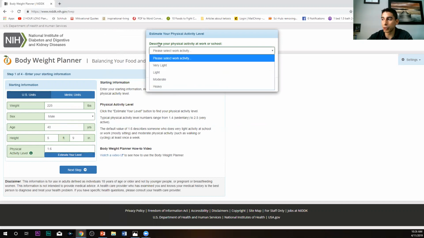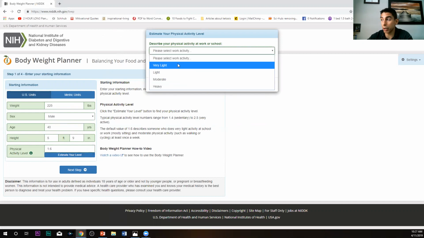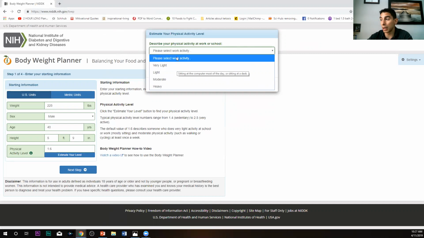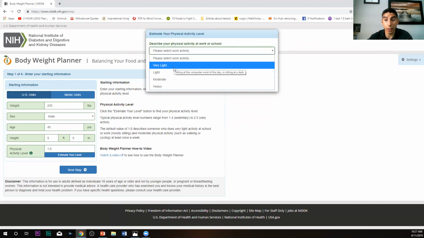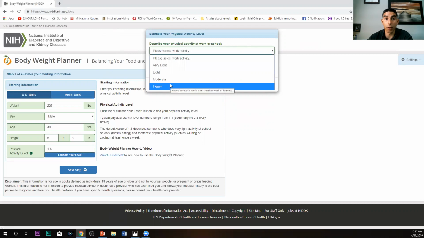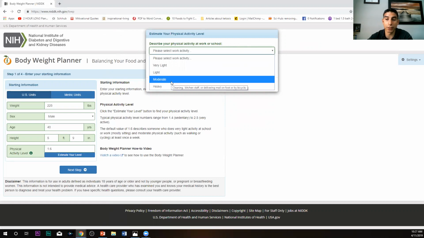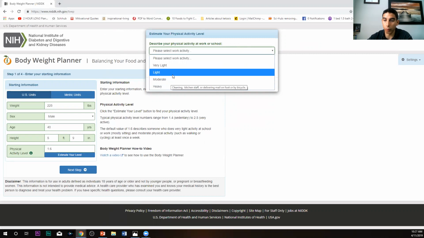You'll describe your physical activity at work or school, basically where you spend 6 to 8 hours a day. If that's sitting at a desk, you say very light. If that's heavy construction work, you say heavy. If it's delivering mail or food, you're driving and sitting, but then getting up and moving back and forth from the truck. That could be moderate, or sometimes even light, depending on how much work you're doing.